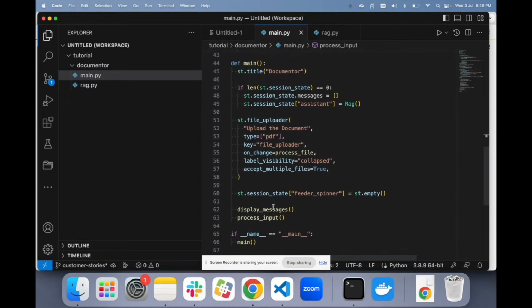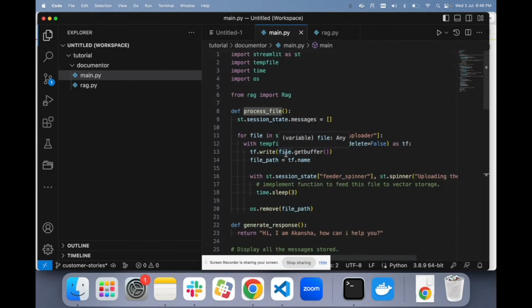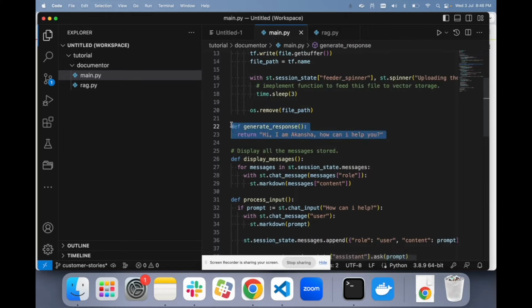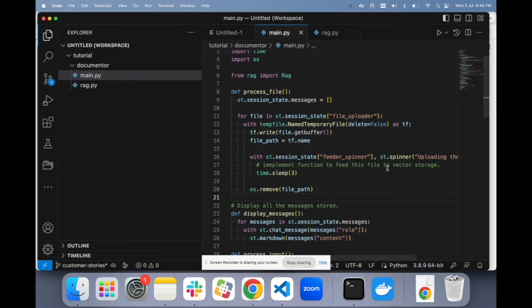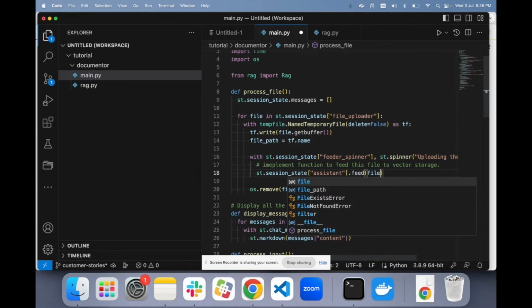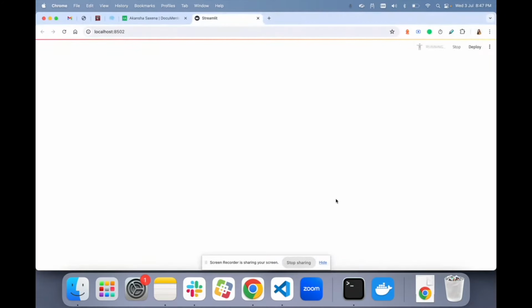Okay, and then when a user uploads a document, which function are we using to handle it? It's called process file. So here, let me remove this function. We do not need this function anymore. We are processing this file, and here I mentioned we have to implement a function to feed this file to our vector storage. So for that, I'll remove this, and again use the session state assistant, and then make a call to a function called feed, and feed what? This file path. This file we feed to our vector storage, right? So this seems to be working fine.